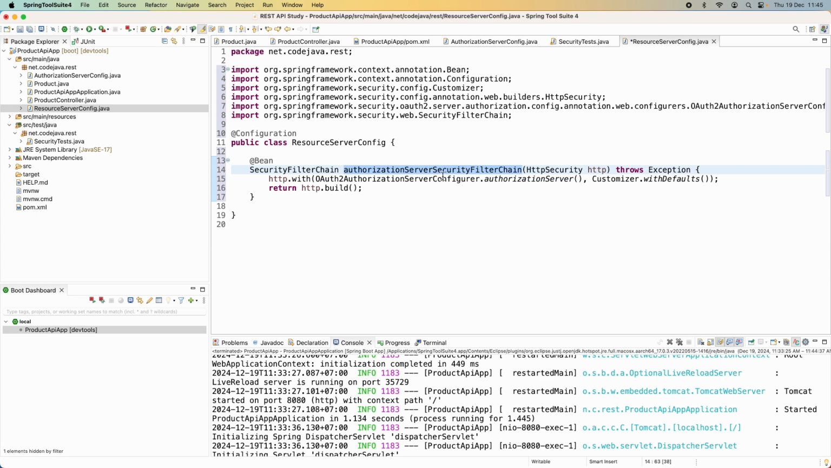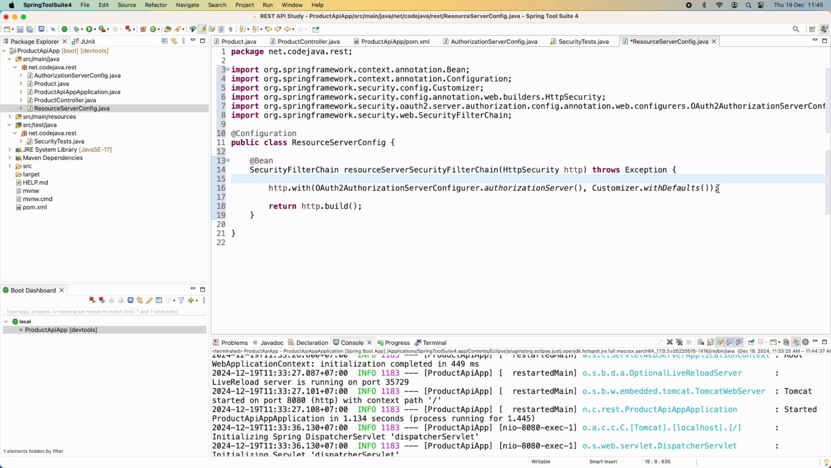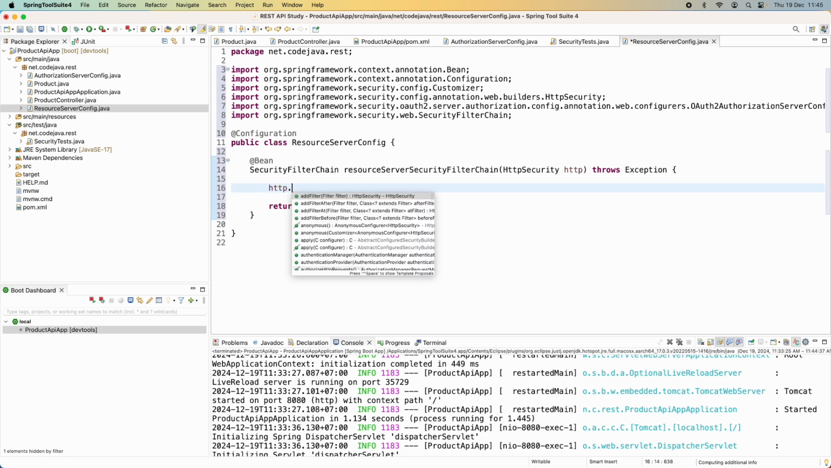The method name is the bean name, so we need to change the method name to resourceServerSecurityFilterChain. And to enable Resource Server for a REST API application, we need to write the code like this.